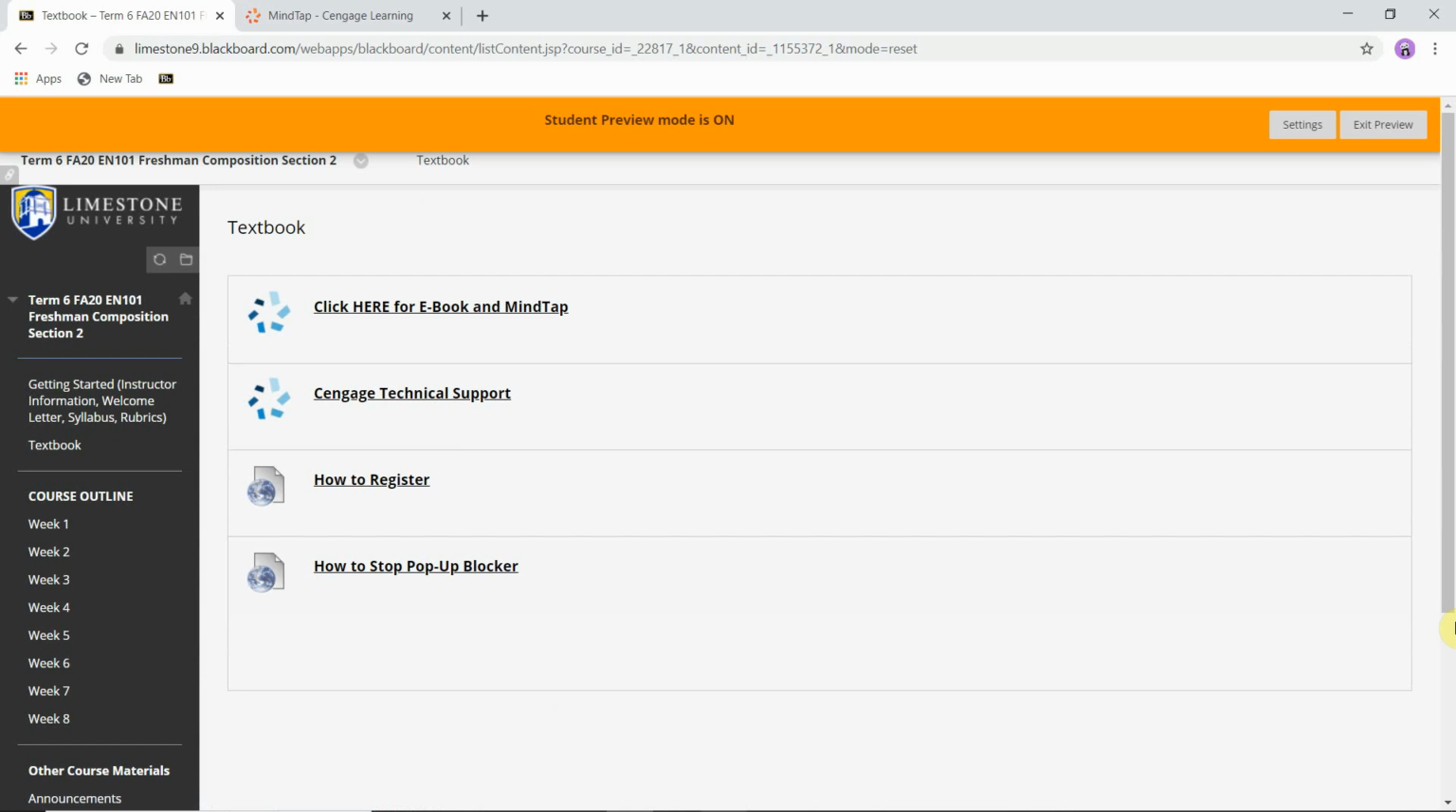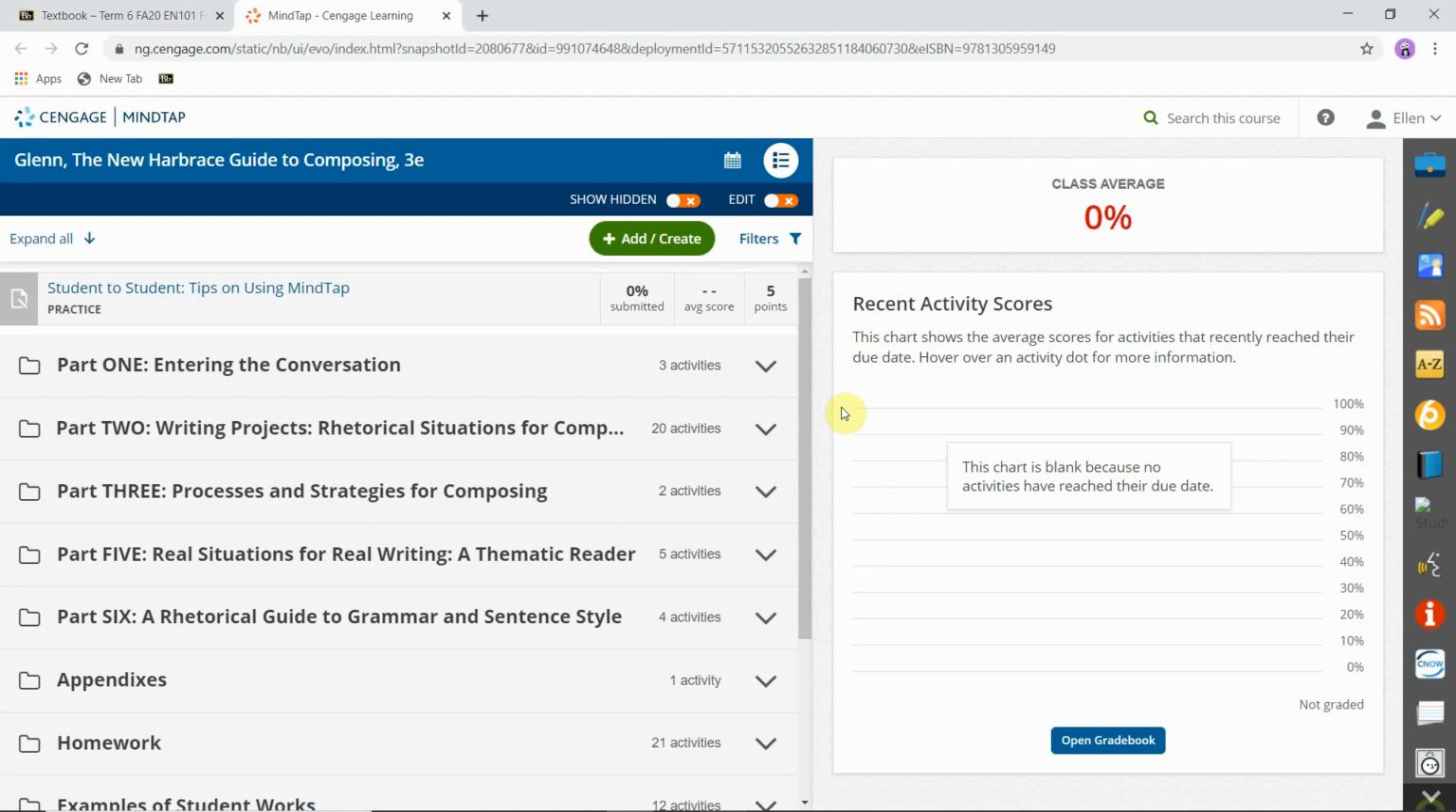The first step is to review the How to Register link. This will teach you how to register for the Cengage program, which means that you can access your textbook. Ensure that your pop-up blocker is off when doing this. If you need information on how to turn off your pop-up blocker, click this link here entitled How to Stop Pop-up Blocker. Once you have connected your Cengage account to your Blackboard, you will be able to use the Click Here for eBook and MindTap link, which will allow you to open the textbook. Once you have opened the textbook, it will look something like this.